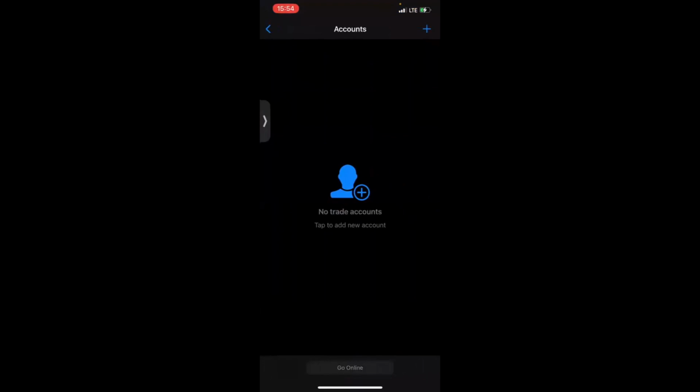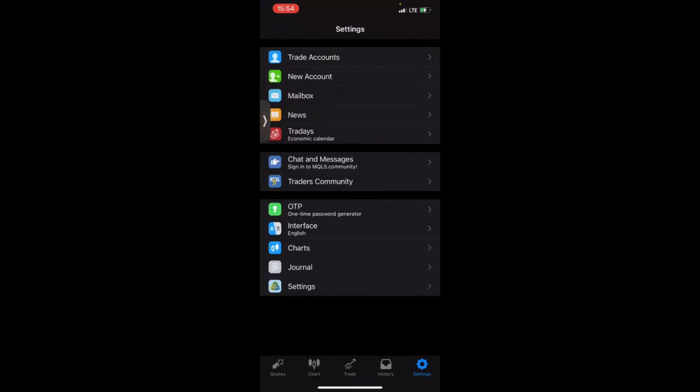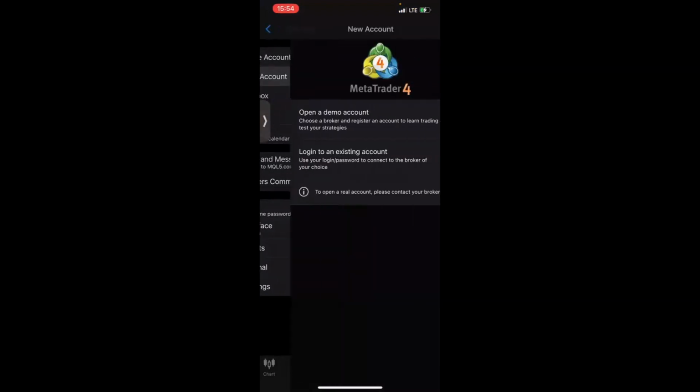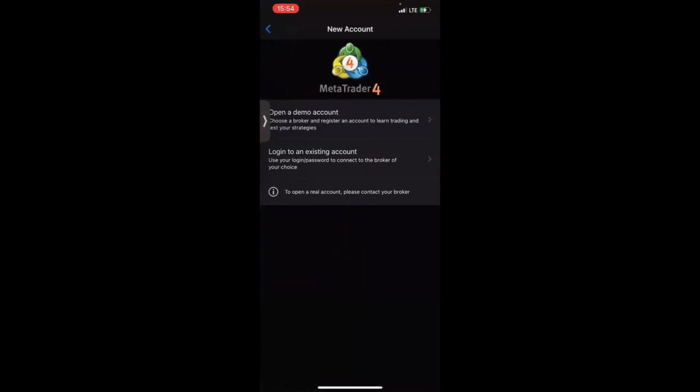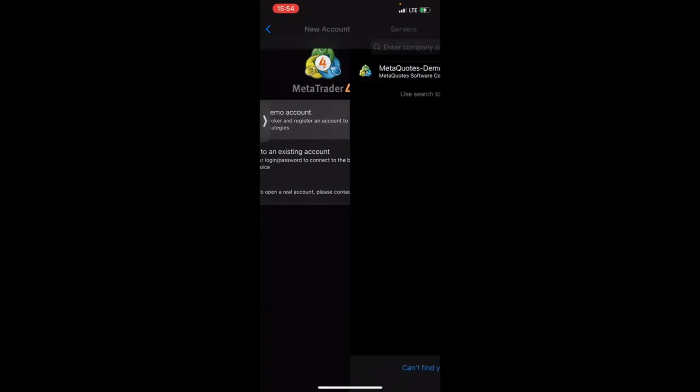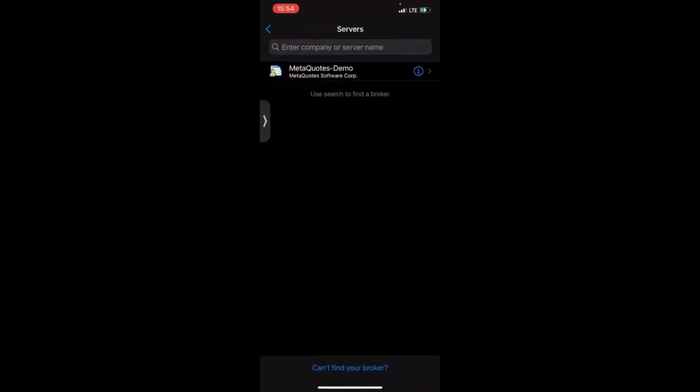If you don't want to click trade accounts, you can simply go back and click new account. If you click new account, it still gets you to this place where you can either open a demo account or log into an existing account. So let's use this one. Since I want to create a demo account, I'm simply going to click the first option, which is open a demo account. Once I click on that, it tells me to enter the company or the server name.